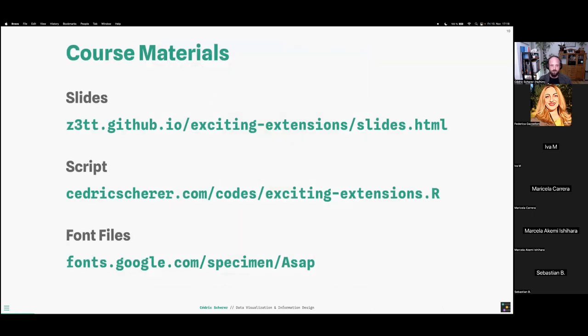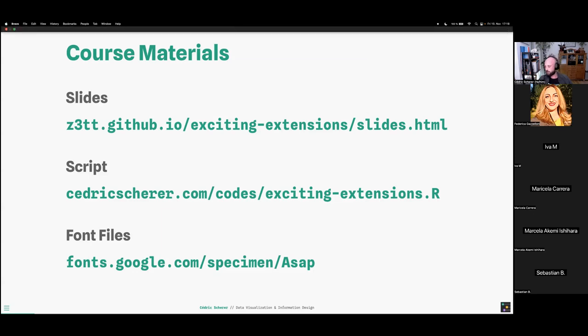Federica was so nice to already share the contents for today. So there are the slides. If I can find my chat, I will resend it again. The slides are available as well as a script. If you want to follow along, I suggest to do this afterwards because I'm going through these examples rather quickly to give you more of an insight on the packages and not really the details of the code. So you can explore them later with the script. And I'm using a custom typeface as always, so you will find the font files on Google Fonts.